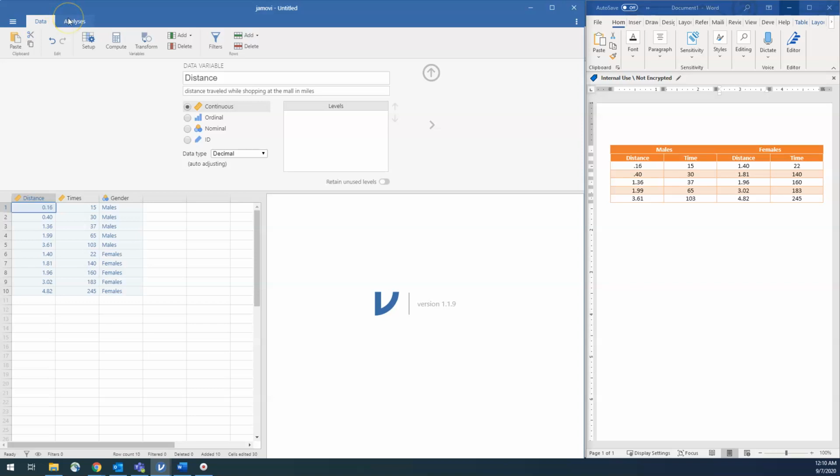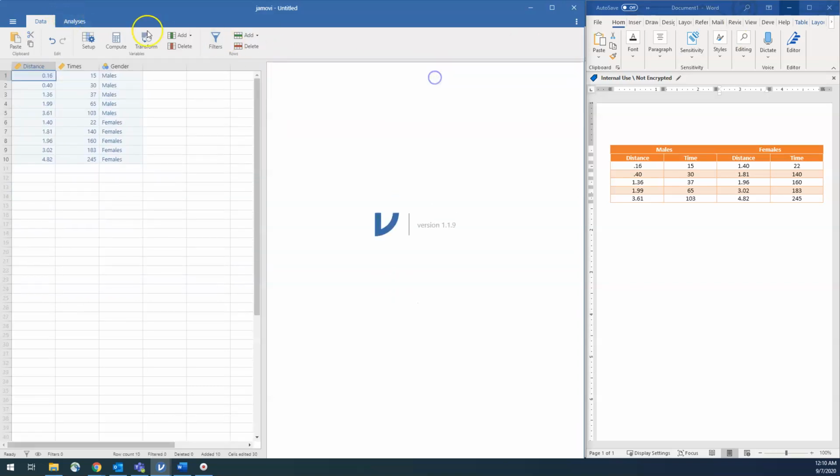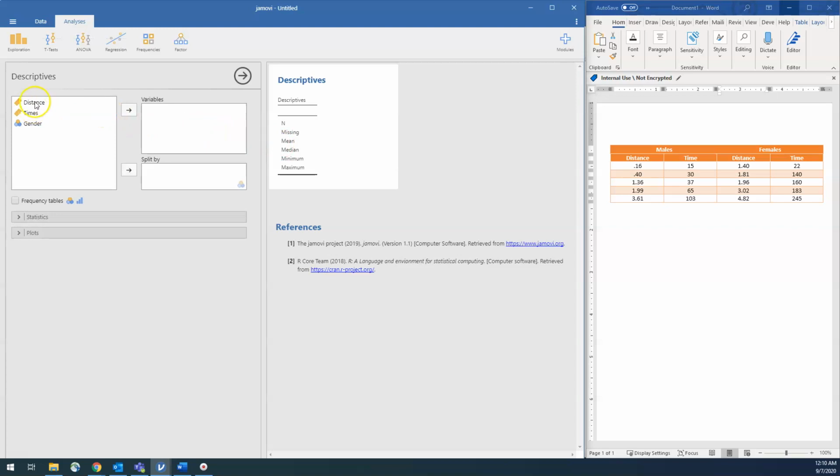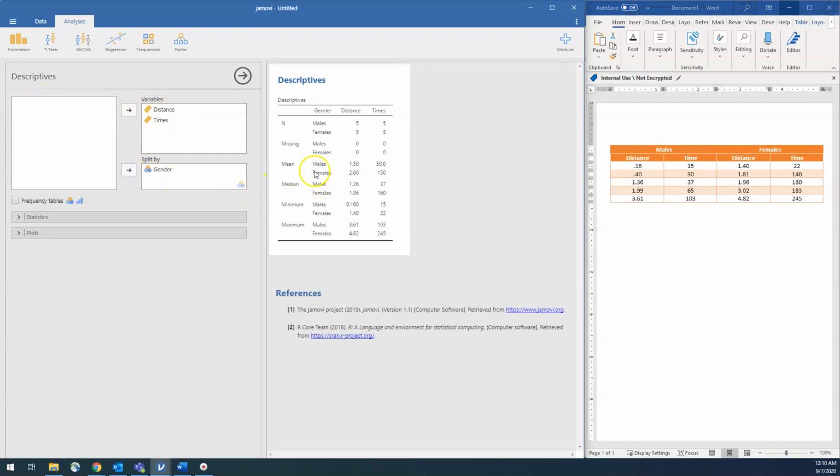And now I have a data set that's properly formatted and ready to use for analyses that we might want to do. If we go over to our analysis tab, actually I'll just close this first, go over to our analysis tab and click exploration, descriptives. Again, we can request the different kinds of variables here, like distance and times. I've highlighted both of those by holding down the Shift button. You can carry both of them over at the same time to your variables column. You can split them by gender, and you can see, as I predicted, that the mean distance traveled by males is less than the mean distance traveled by females, and the mean time spent by males is far less than the mean time spent by females.